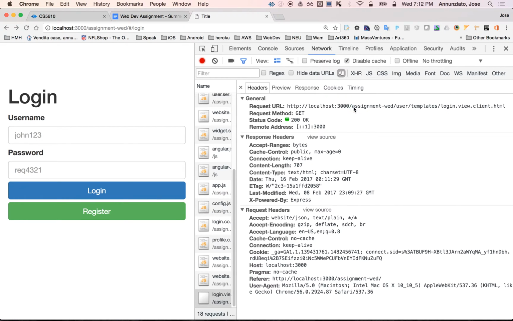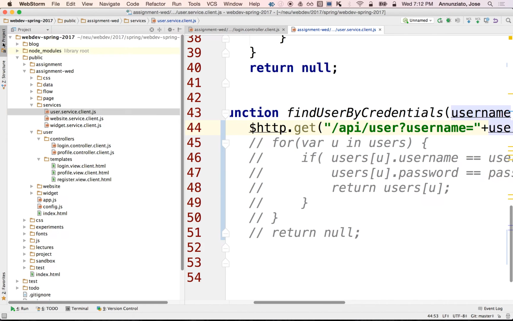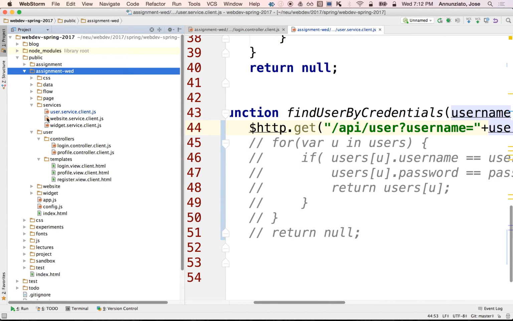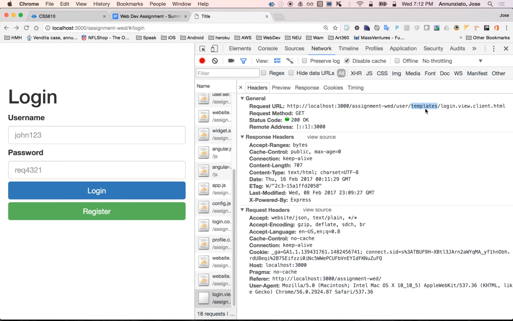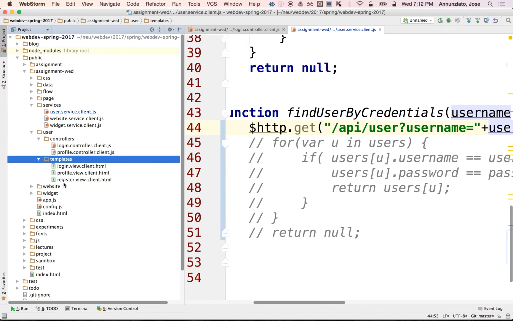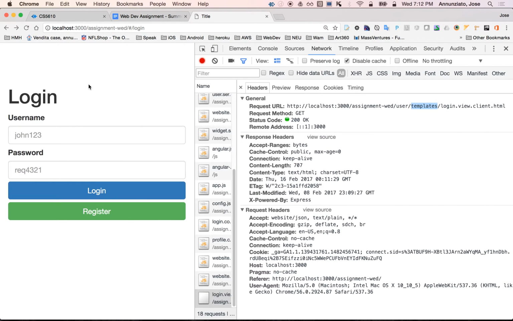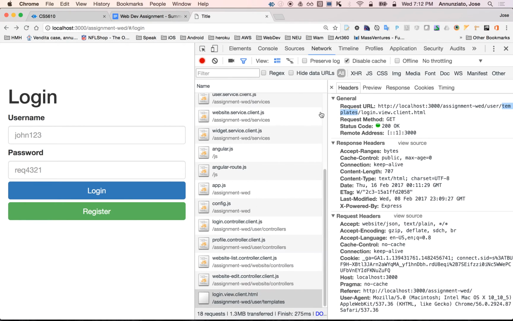And anything that follows that is going to be mapped to a physical directory on the file system. Yes. So presumably it's going to look for a directory under public that is called assignment Wednesday. There it is. And then under there, user. There it is, user. Under there, templates. Right. There it is, templates. And then finally login.view.client.html. That one right there. So it found it. That's what's returning, and that's how this gets rendered on the left-hand side. Everybody okay?